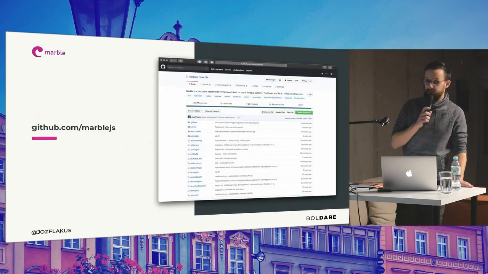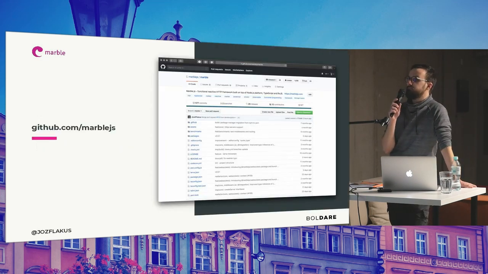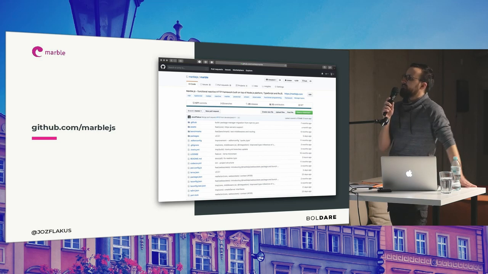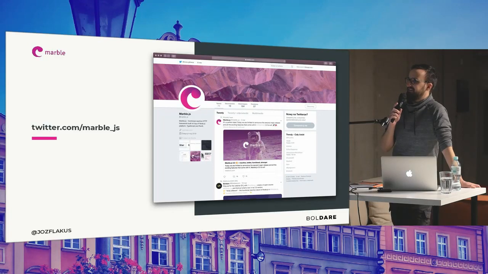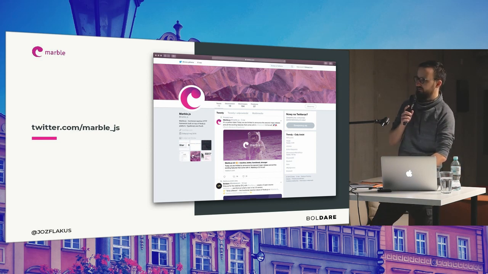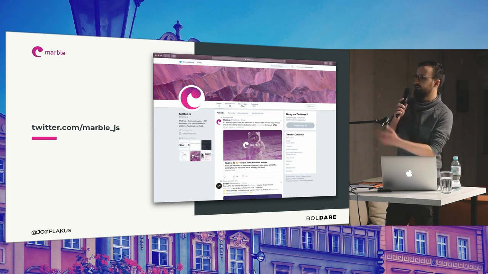And some summing words. You can find our GitHub repository by searching for Marble.js, and you can vote or add stars, and you can put an issue there if there are any problems. I will be very grateful to know if there is something wrong. And you can reach us on Twitter, and you can see there if there is something new in terms of Marble.js, some cool articles or something that was released, you can find there.